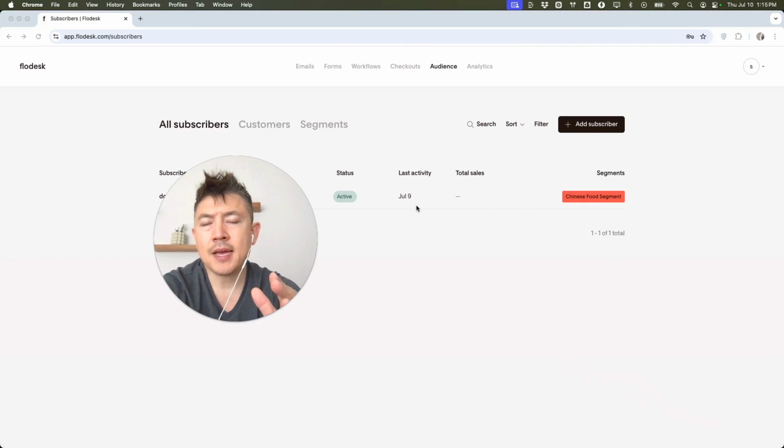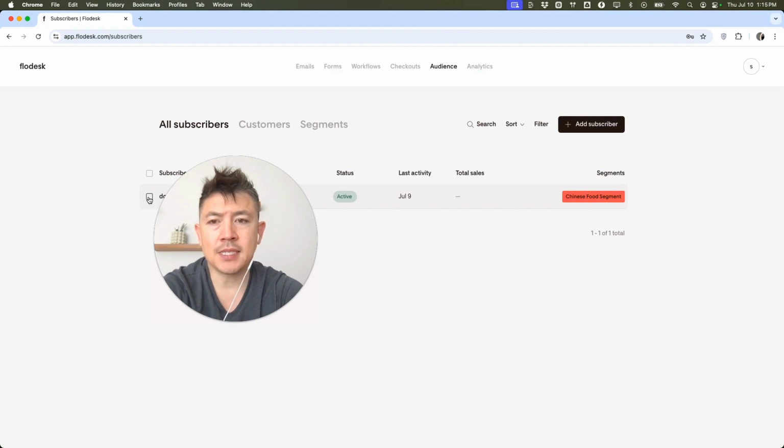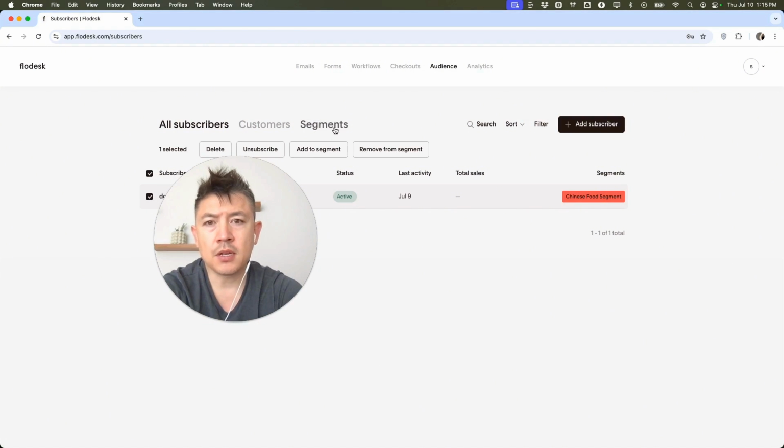Now, if you want to tag or segment your audience, there's a couple of different ways you can do this. You can do it in bulk. If you just hover over your list, you're going to see these boxes pop up. So you can go ahead and choose which subscribers or contacts you want to add into a specific segment. Once you've clicked into the box, you're going to click on add to segment.